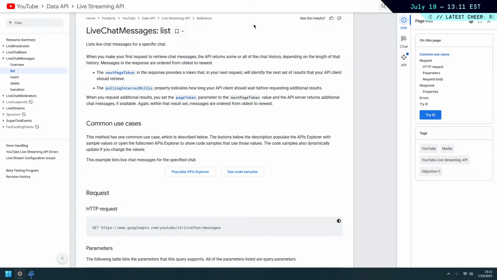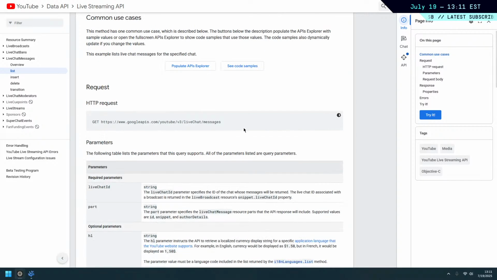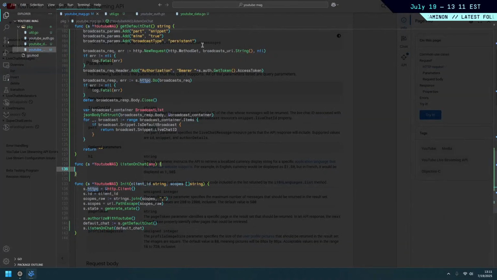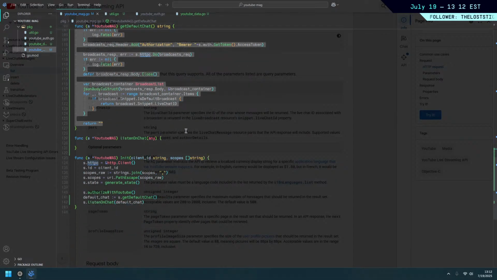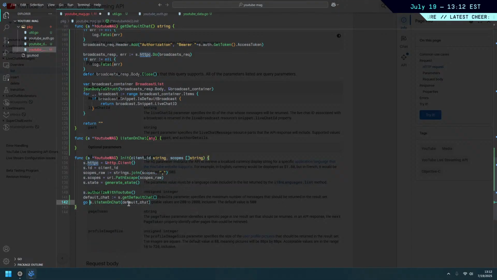Again, within that result set, messages are ordered from oldest to newest. Okay, so there's nothing really common use cases. Yeah, so we just have to make a GET request. Let's see, we can copy and paste most of this, I think. Or no, we can't. I think we need to make that into an async statement.